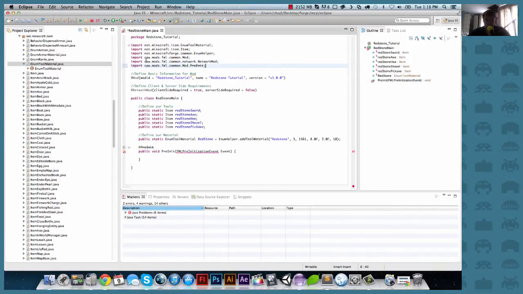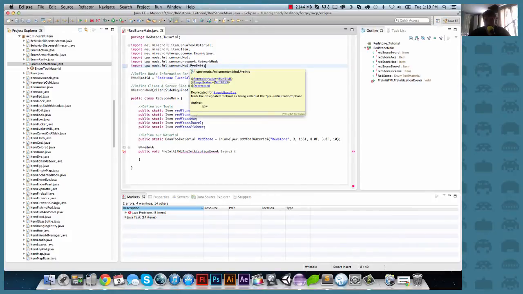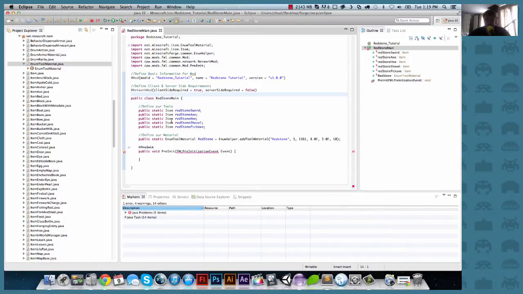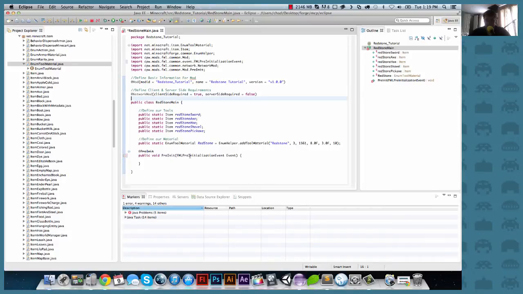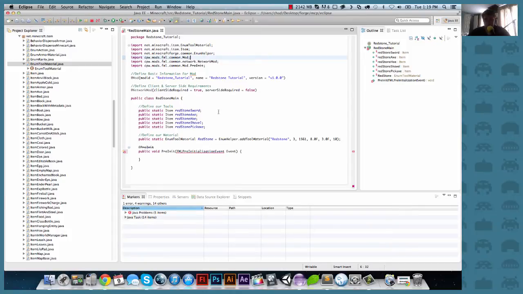So it might work for you, but it's import cpw.mods.fml.common.Mod with a capital M, .Mod.EventHandler, I mean .preinit with a capital P and a capital I. That's how you import that. There we go, so that's imported. Fantastic. Now we just have to import our pre-initialization. Change to post pre-initial. Oh, I spelled it wrong. There we go. It imported it for me.